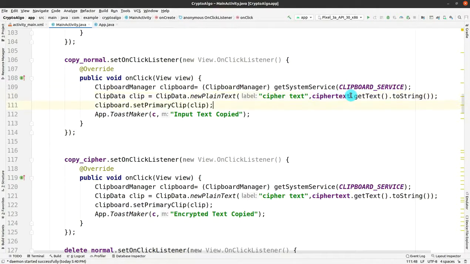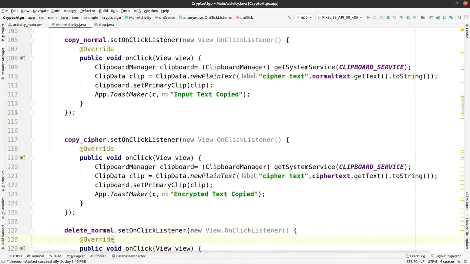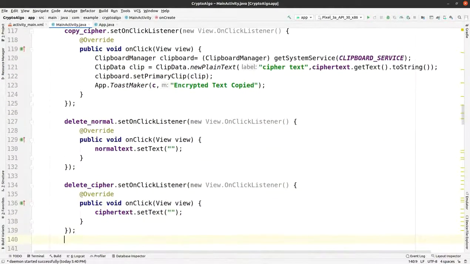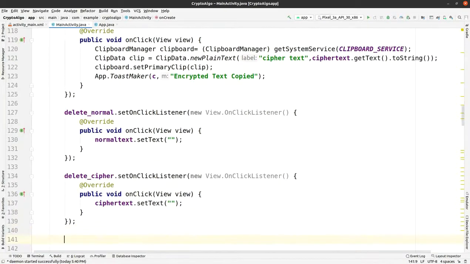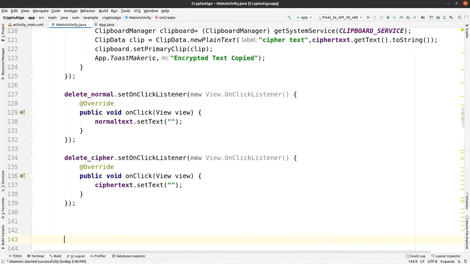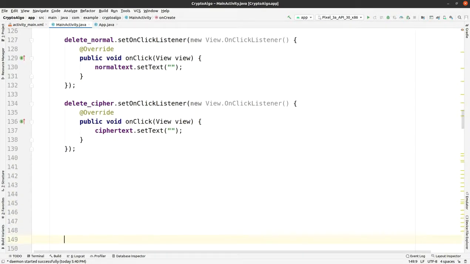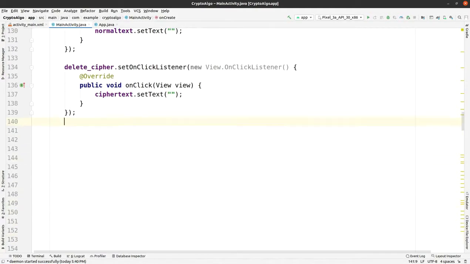So I have also made a different type of mistake there. You have to make it normal text. I made it the same, ciphertext dot get text. So correct it. After the completion of this, I will be showing you the whole code, so don't worry about the errors. If you have faced them, don't worry about it.